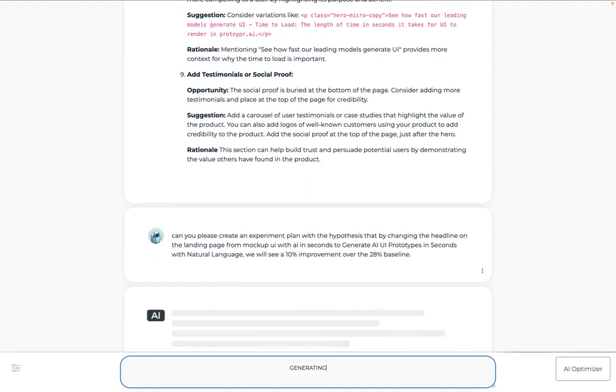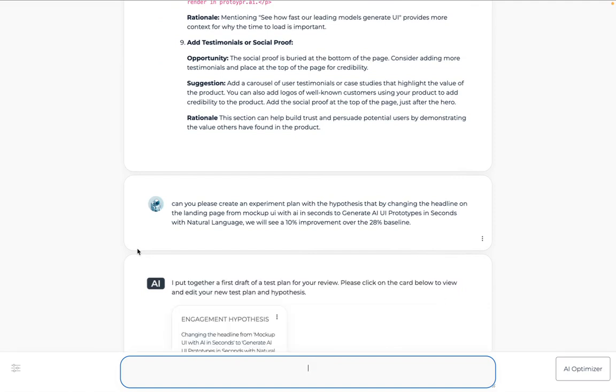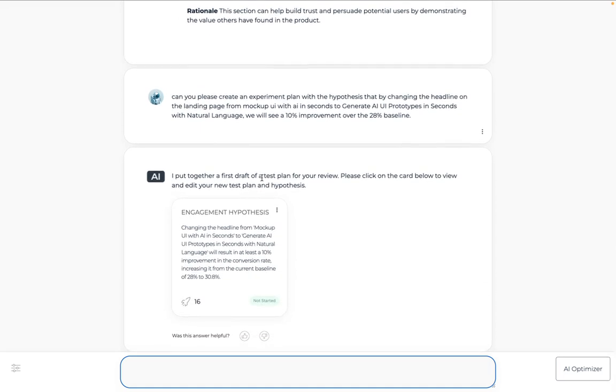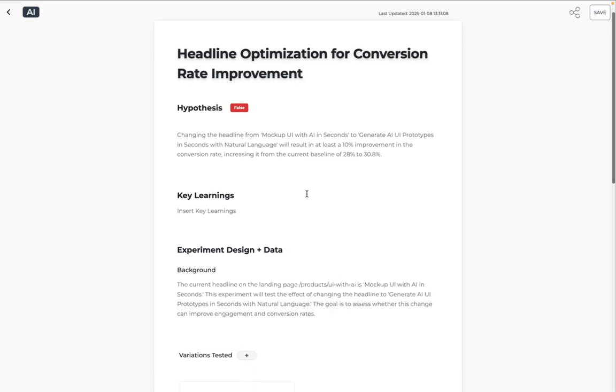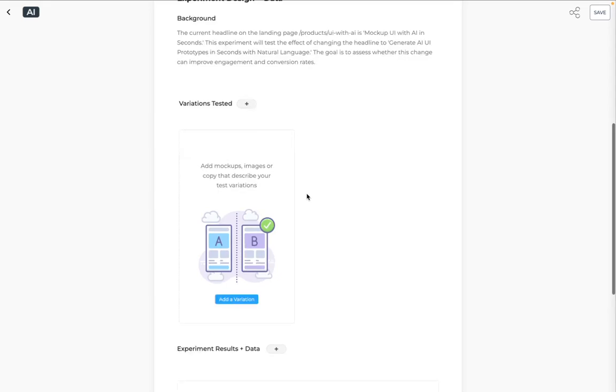And so what's going to happen now is this agent is going to take that hypothesis and start to build an experiment plan. So the AI agent has come back and said, hey, I've put together a first draft of a test plan for your review. Please click on the card to view and edit your new test plan and hypothesis. So it's given us our hypothesis. And here we go. Here's our test plan that the agent has created. So we have a nice little test plan document.